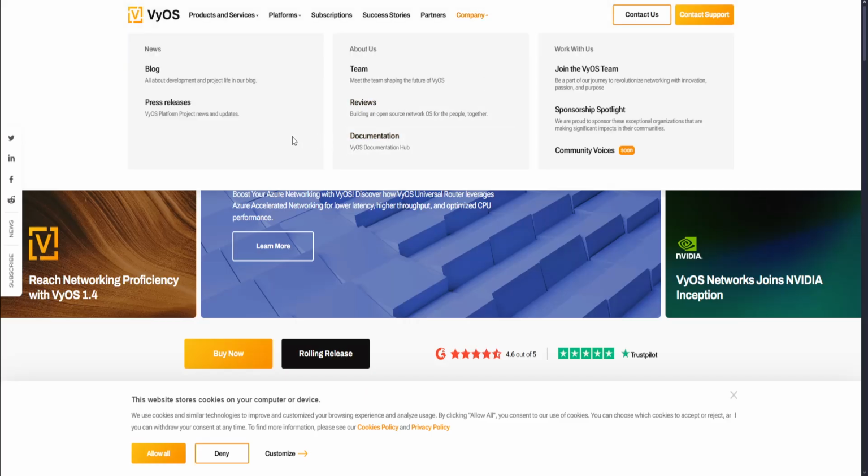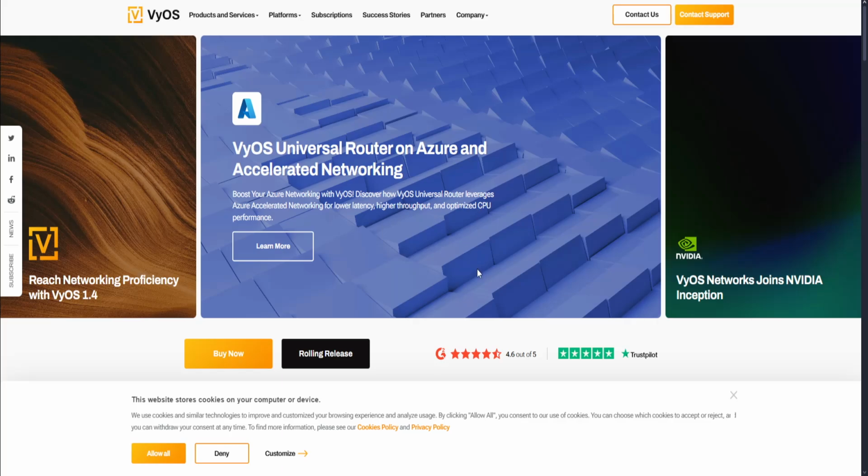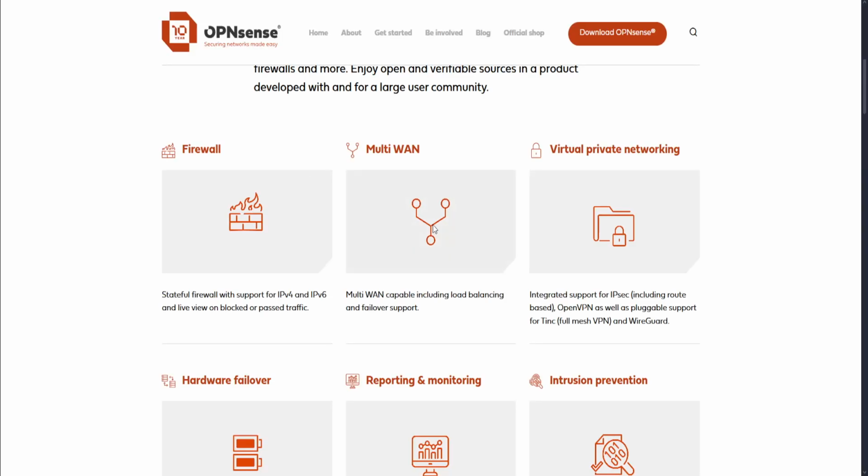So choose VyOS if you're a network engineer or sysadmin comfortable with CLI and need high performance. And choose OPNsense if you want an easy to use firewall router for home labs, SMBs, or branch offices.